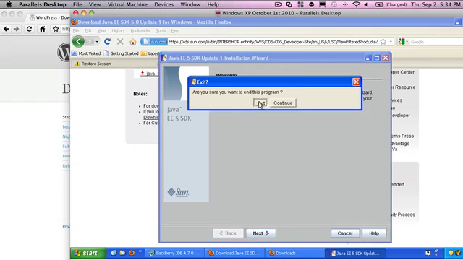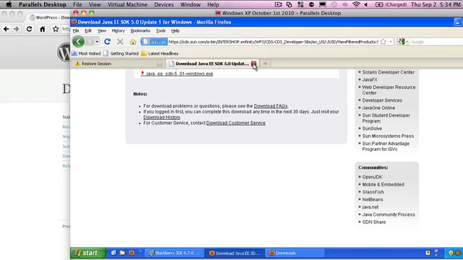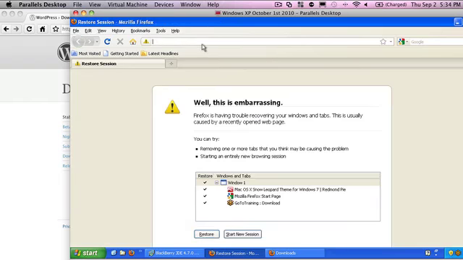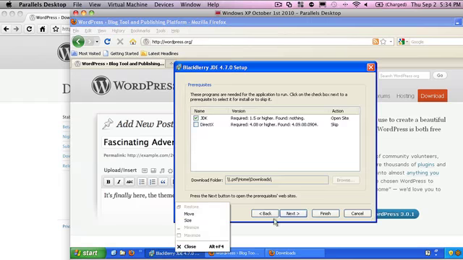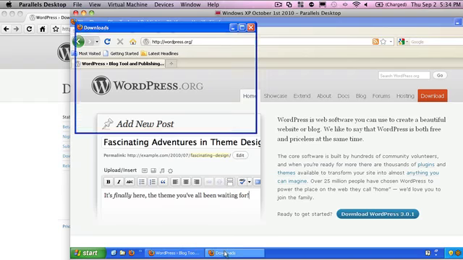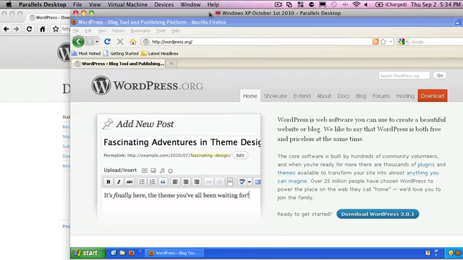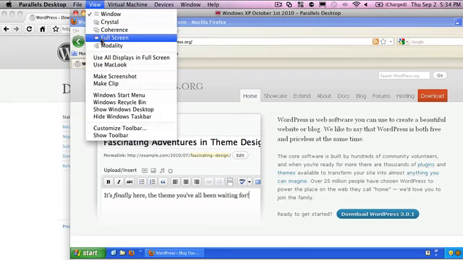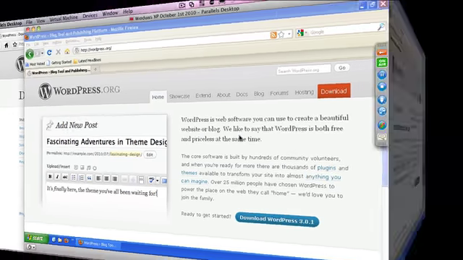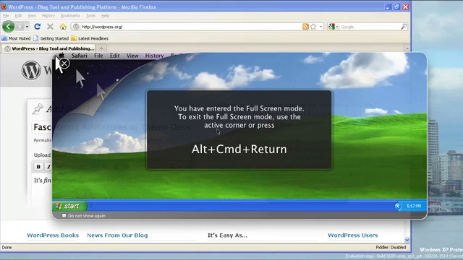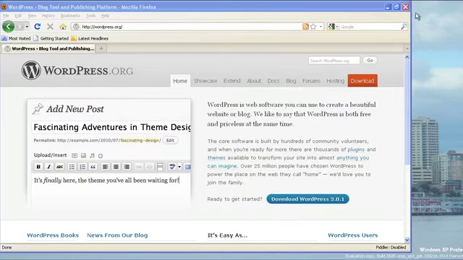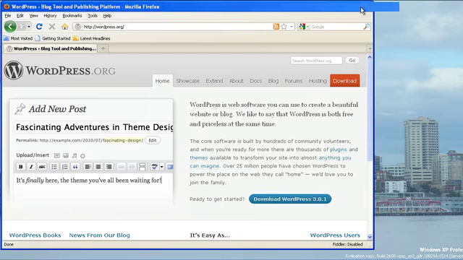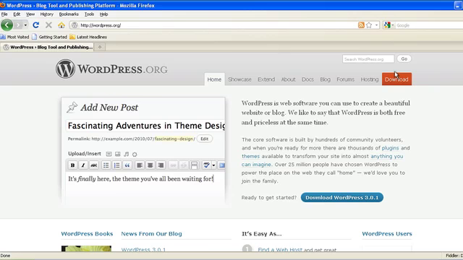All right, I'll just cancel that install that I was working on. And we'll go over here and we'll go to wordpress.org. And we'll just close out of that install. And I will go ahead and make this full screen. There we go. Okay, so everybody should be able to see that just fine.